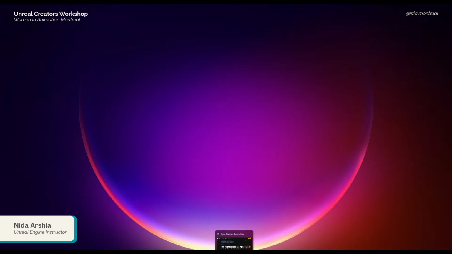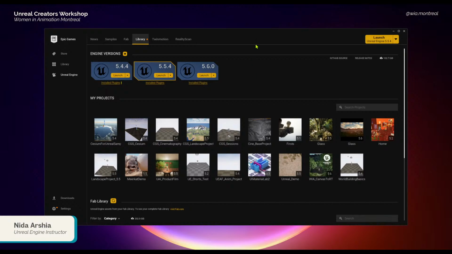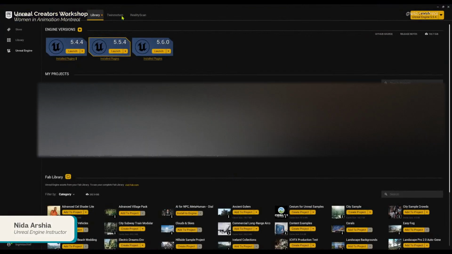Okay, so we're gonna start with Epic Games Launcher, and here you will have some engine versions installed. Today we are going to be working with 5.6, so that has to be there. This project was created in 5.6, so if you're trying to downgrade it and make it work in a lower version, it might not work. So for this project we will be using 5.6, which is the latest release. So let's click on launch and wait for it to open.